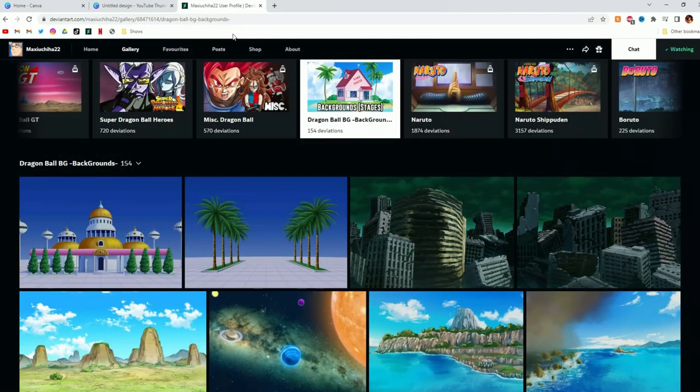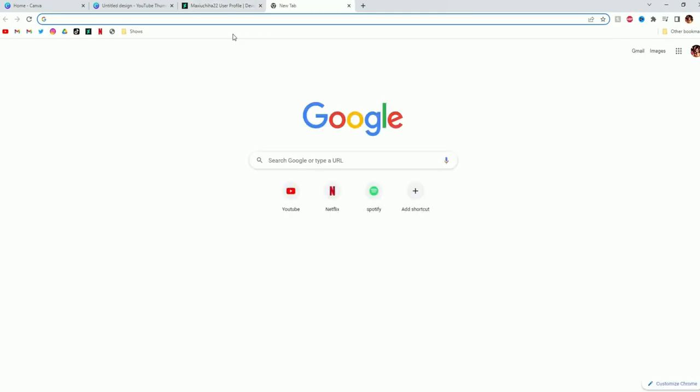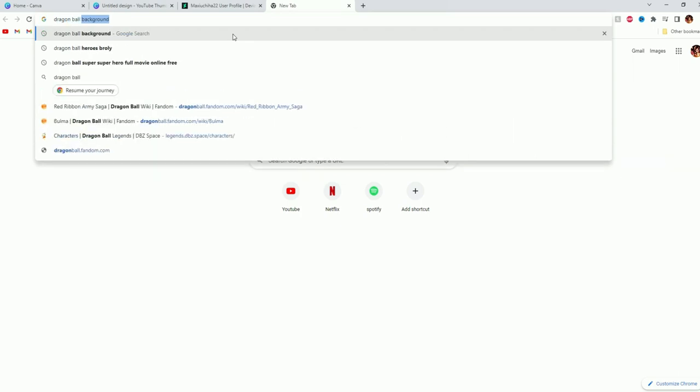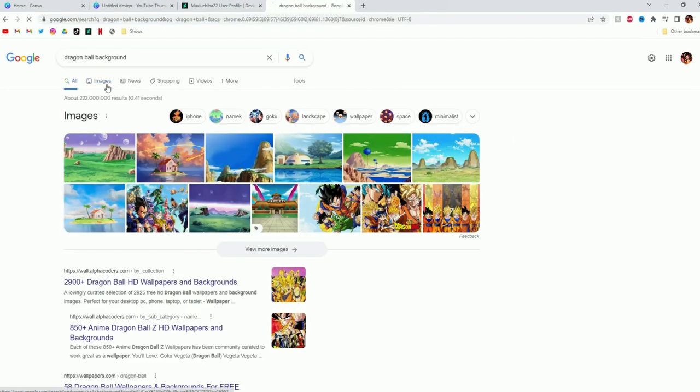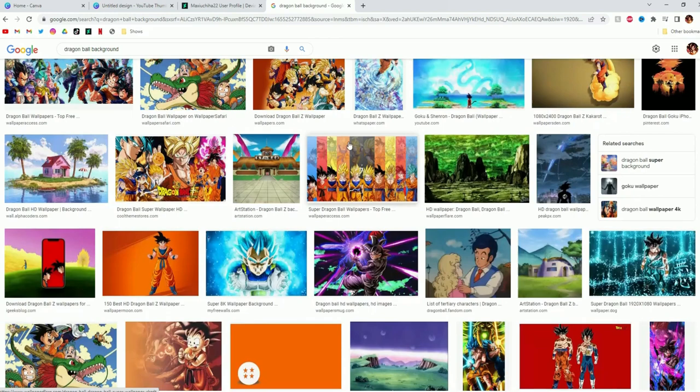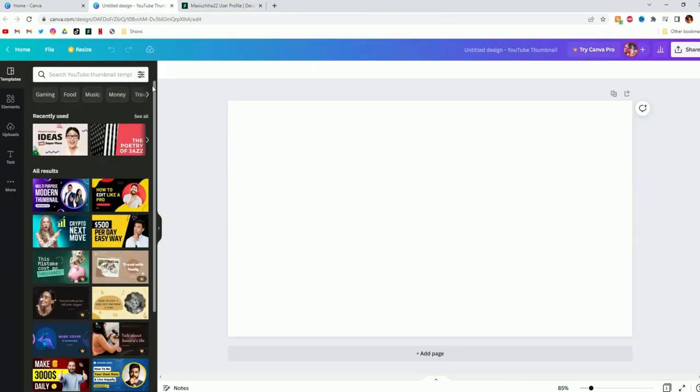If you're not satisfied with the backgrounds, you can come over here and you can type in Dragon Ball backgrounds, like you would, Dragon Ball backgrounds, as I have done in the past. And you can find some more options here. So yeah, you always have that option on you.